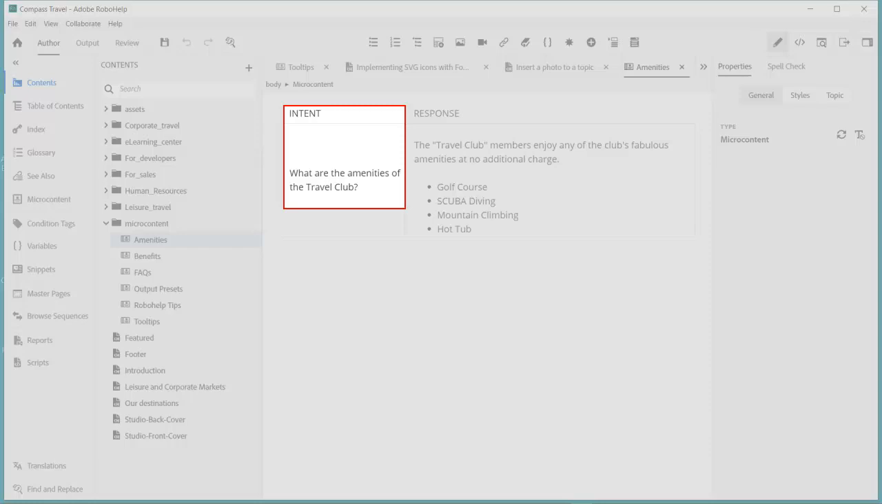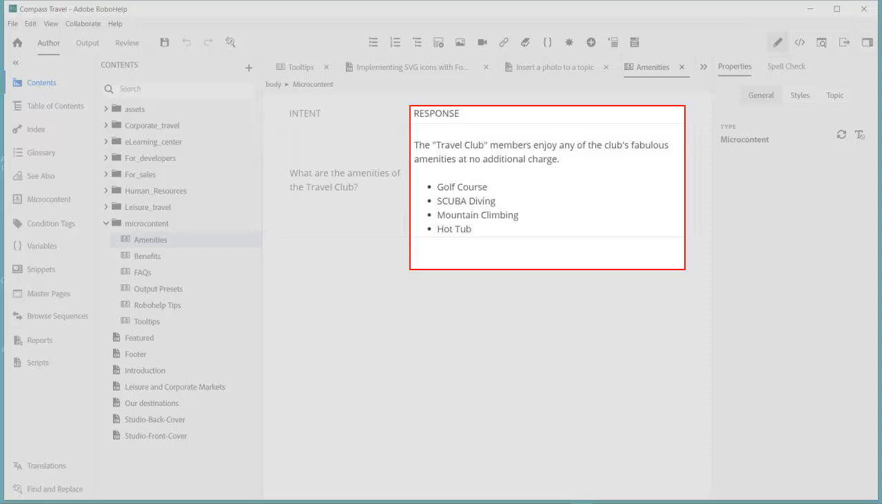An intent is a term for what the end user is interested in finding out. Often it is a question looking for a response. So we create responses for an intent. The intent is text only. The good news is that the response can be almost anything you can put into the regular RoboHelp editor. Tables, images, drop-down hotspots, even videos.